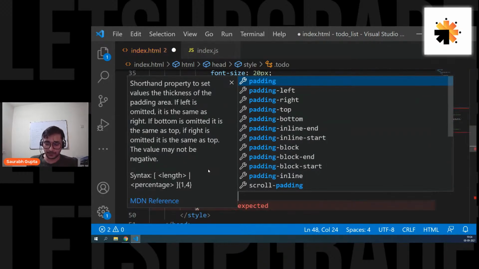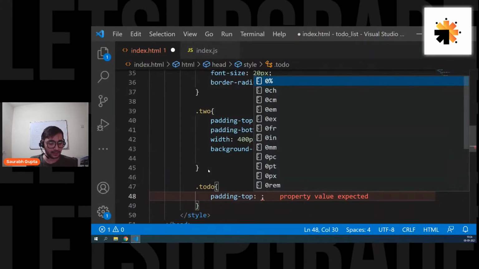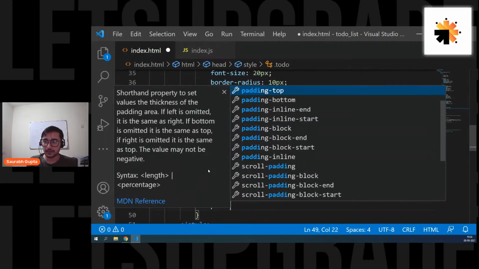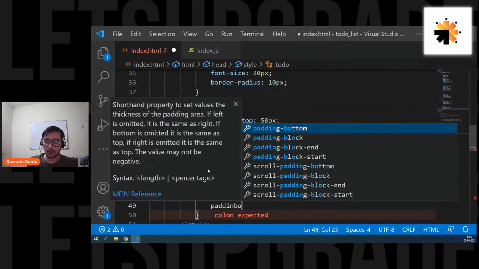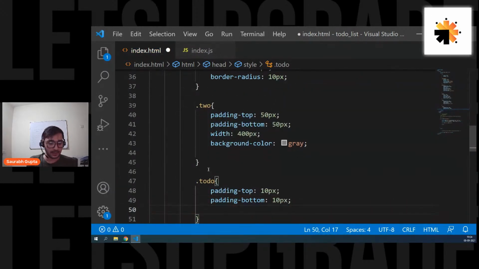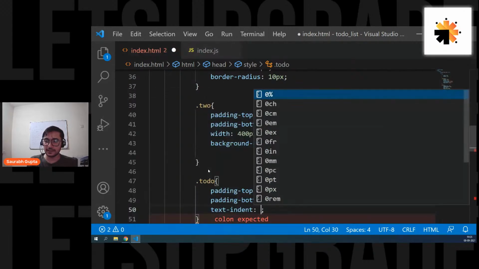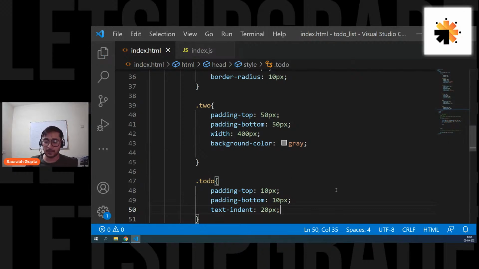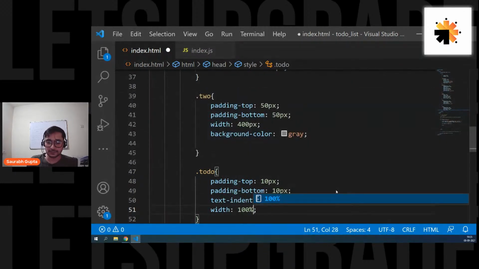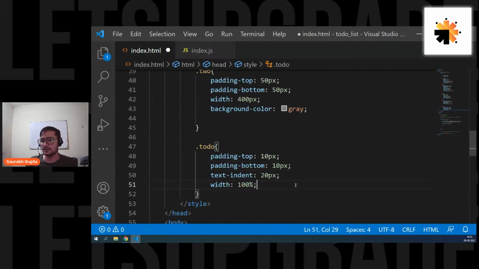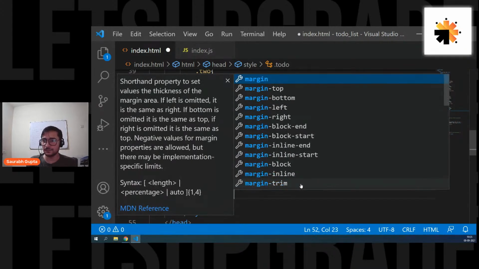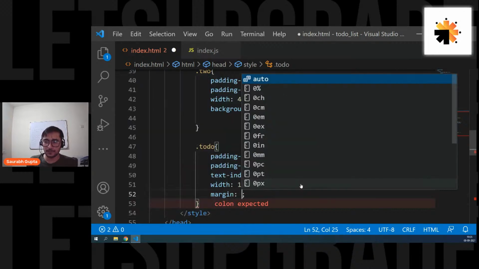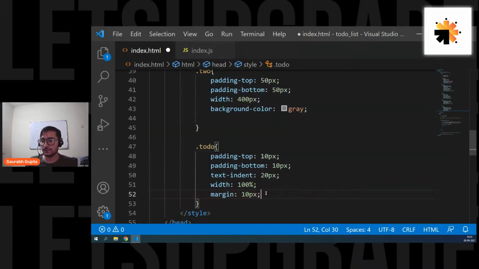Have a padding top of like 10 pixels. Padding bottom of 10 pixels. And text indent of 20 pixels maybe. Okay. And the width of 100%. Almost that's it, I feel. And also let's give it a margin actually. So margin from all around, I want to give 10 pixels like so. And yeah, remove the width actually, we don't need it. It will be already aligned accordingly. So no need of the width.